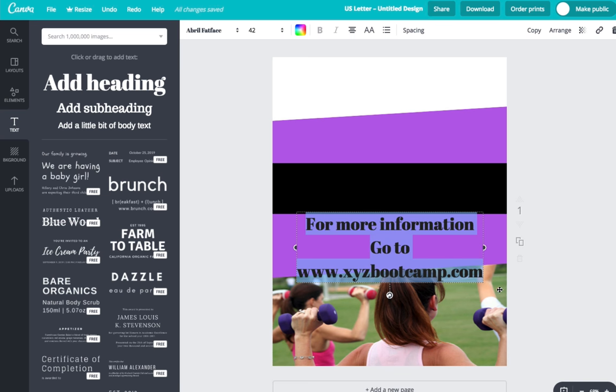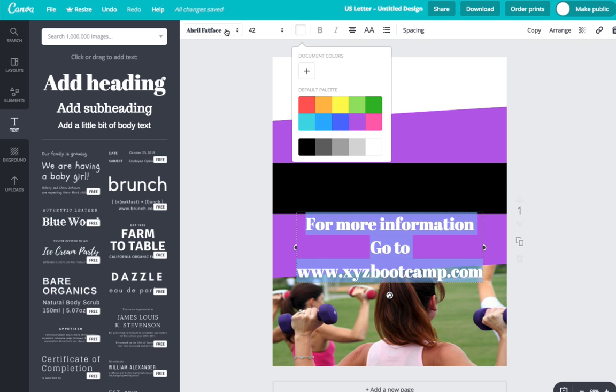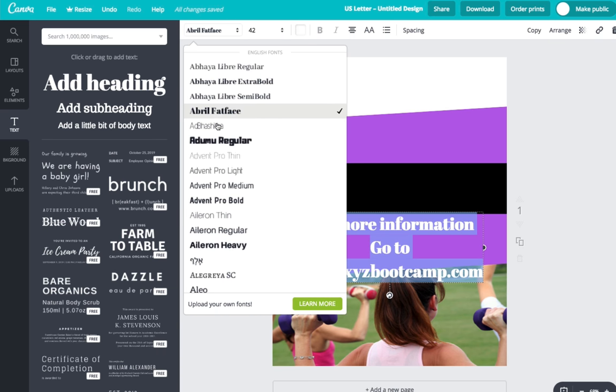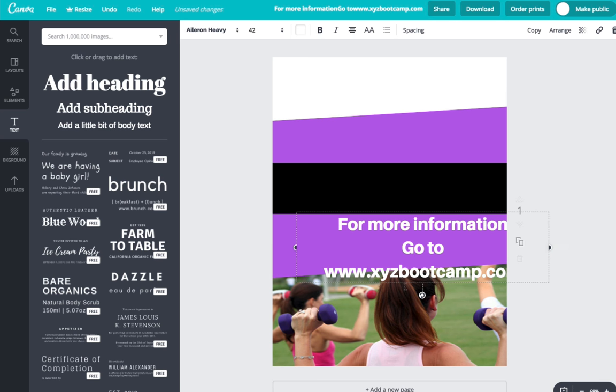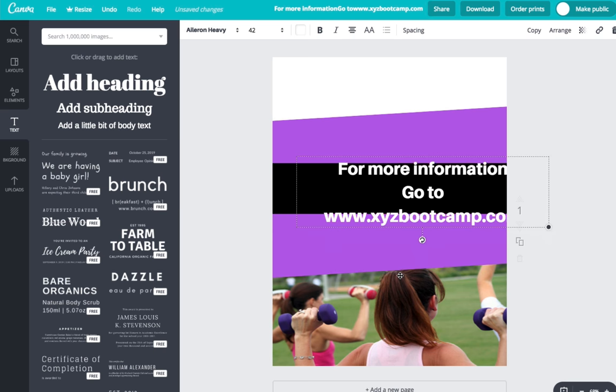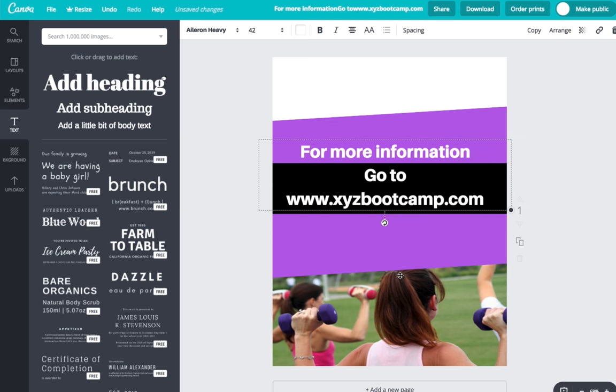We're going to select all this. We're going to change this color to white. And then we're going to change the face to something that's easy to read. And I like this Aileron Heavy. That looks good enough for me. So we're going to drag this out so that this fits. And now we're going to use our arrow buttons to put this in the middle.